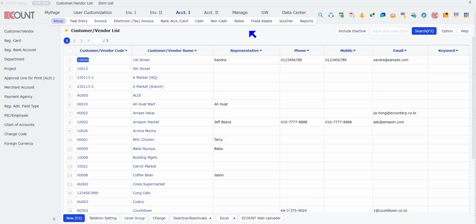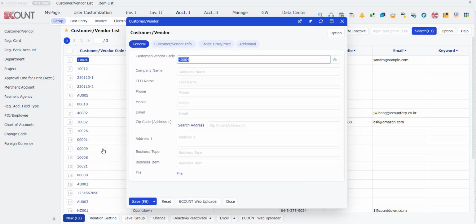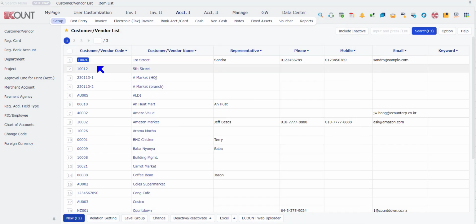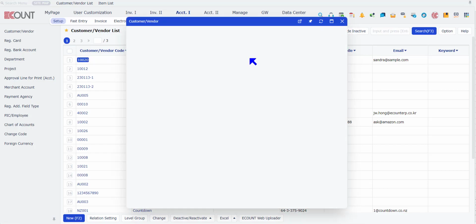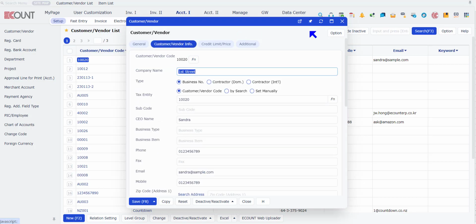The Vendor Information tab is under Inventory or Accounting 1, Setup, Vendor. You can look at the Vendor Information tab by pressing New and Customer Vendor Information tab. Or you can select it by looking at a certain customer and going to the Vendor Information tab.